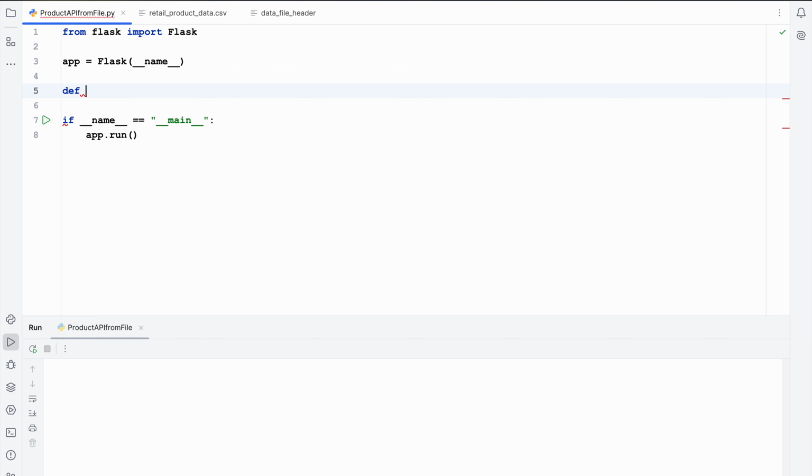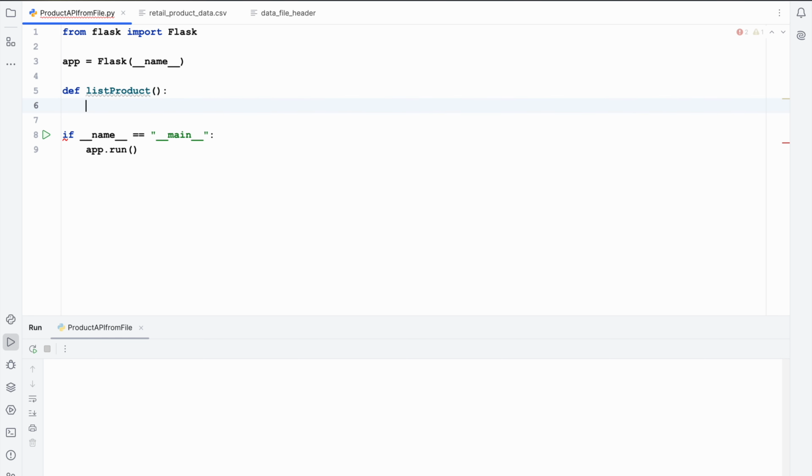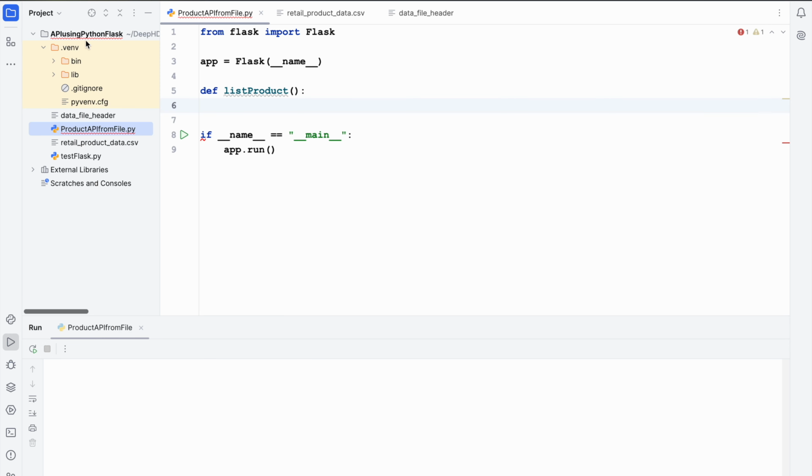As you know, I'll have to define a function. So let us go ahead and define a function. I'll name the function list product, which will read the file retail product data, which is in the same folder as that of the code. Let me just show you. So this is the project API using Python Flask, and inside of it I have created this program product API from file, and the retail product data is there in the same folder.